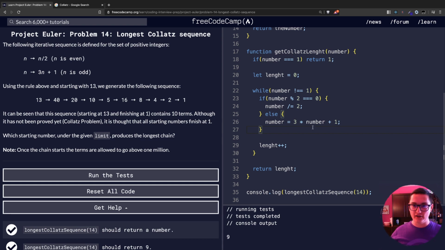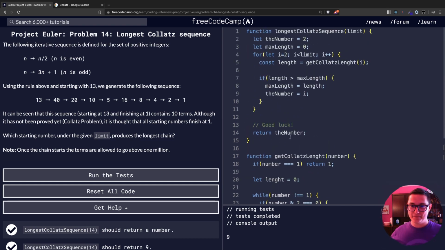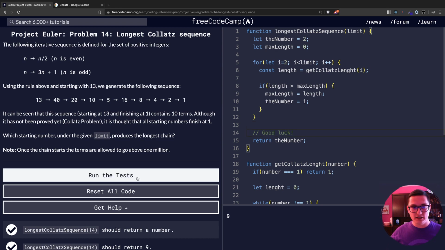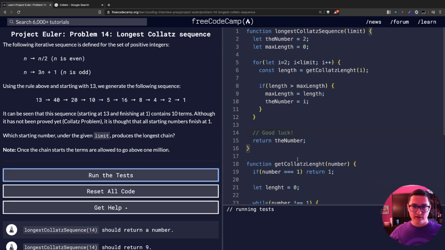Memoization. Okay, thank you, Laurent. Yeah, something like that, something like a cache. So I was thinking to have a big object with key value pairs, the number on the left and the length on the right. And we could always check if we have that number in the object, then we could use it. Probably a set will work better, but I haven't worked with set that much, so oh well.